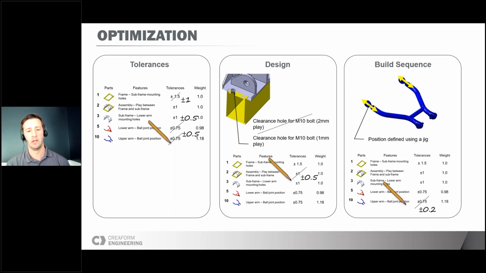The second one is, let's just change the design. There are several ways to change the design, depending on the product. But for the example here, we had a clearance hole for the bolting of my subframe to mainframe, and we had a big clearance, so we can just reduce that clearance if possible. Reducing this clearance will allow us to reduce the variation or the impact on the requirement.